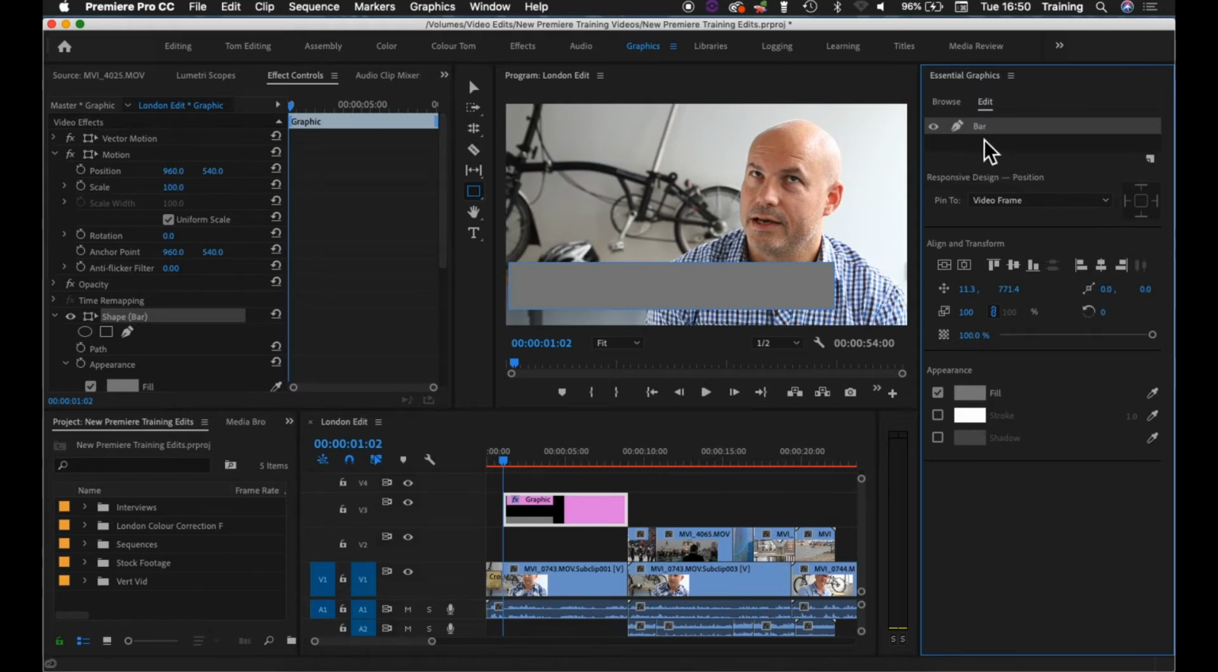These also act a bit like layers in, say, Photoshop. So whatever is on the top of the list is in front of everything else. But we'll look at that in a minute. I'm going to do a little bit of formatting to this bar before we add any text. So I'm going to go back up to the arrow tool first of all. The arrow tool in this context lets you move objects around within the graphic.